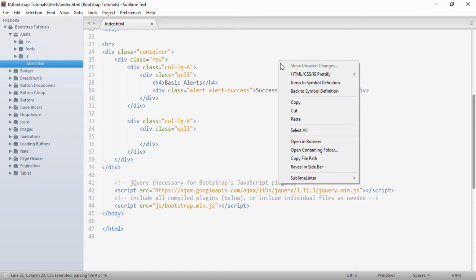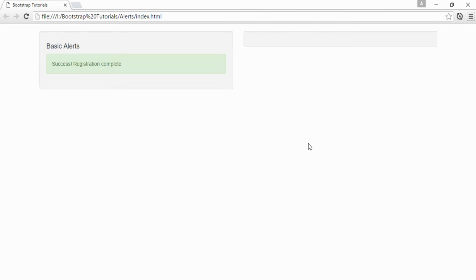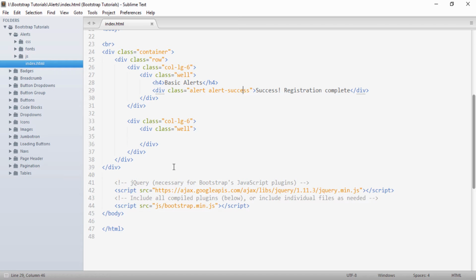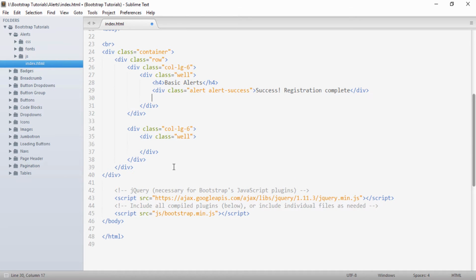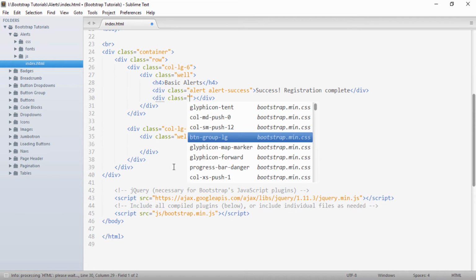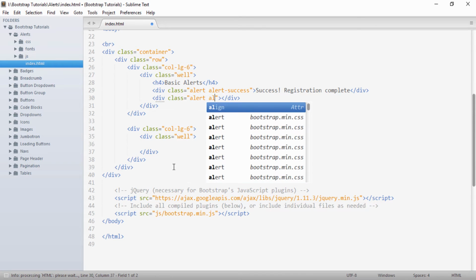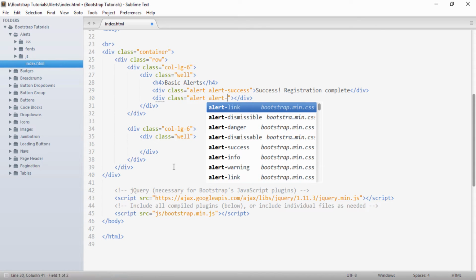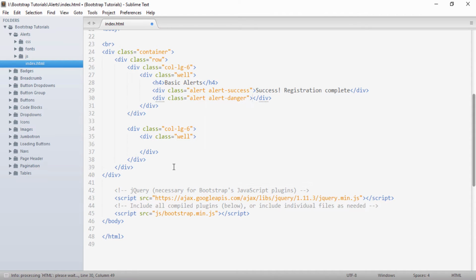So if I save it and open it on the browser, here you can see a success message is displayed. So this is a basic alert. Now let's see how we can create different types of alerts. So just below the div I will create another div, and I will provide it a class as alert-danger. Danger signifies an error, so I will say error, displays information as password required.